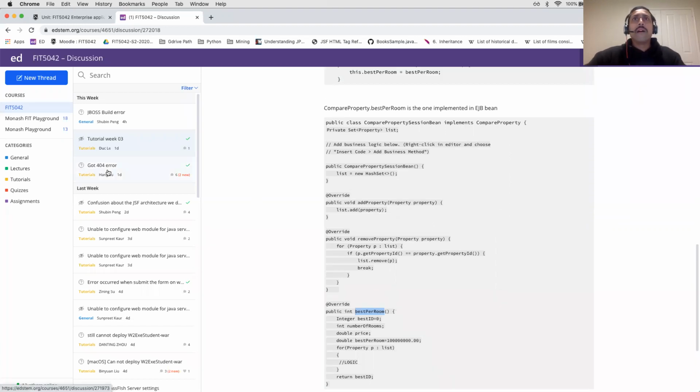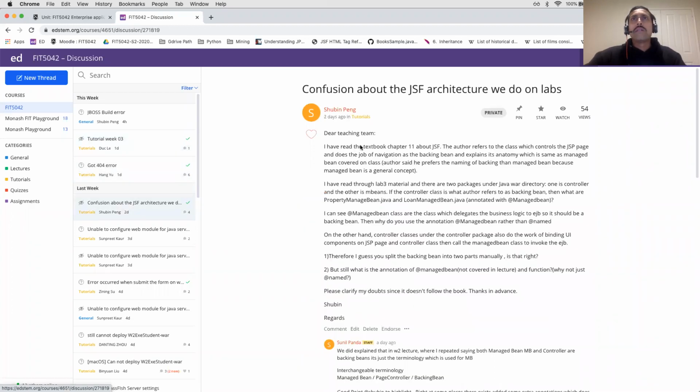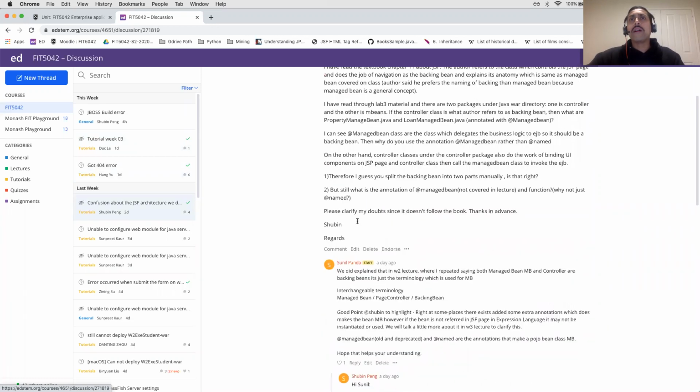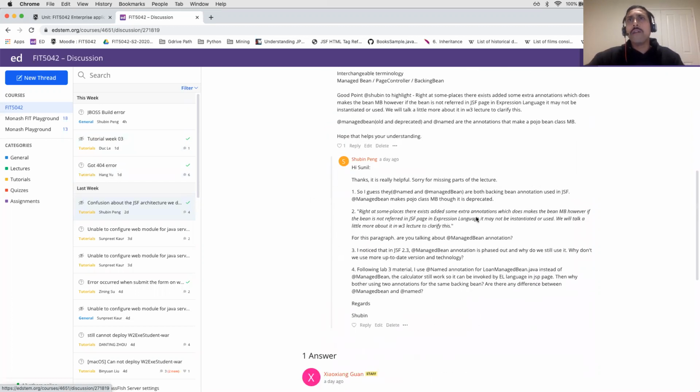Okay. There is another question. 404 means there's nothing deployed or there is no resource that can understand the response. This is from last week. I think most students have got some confusion here.